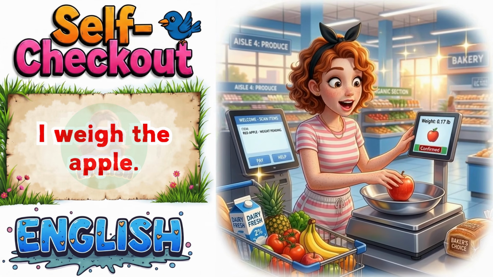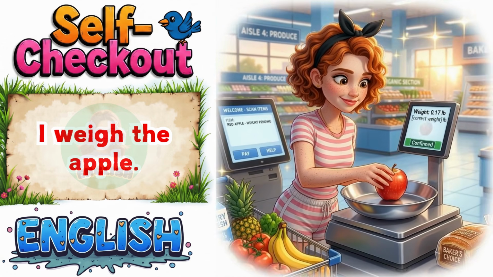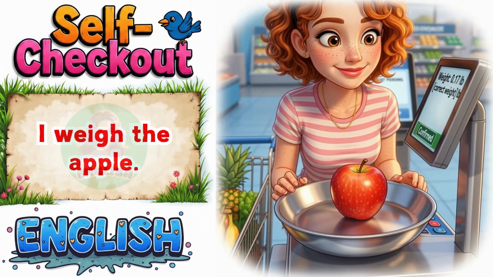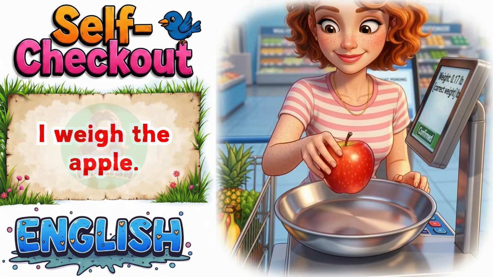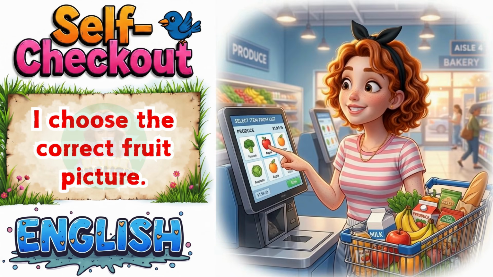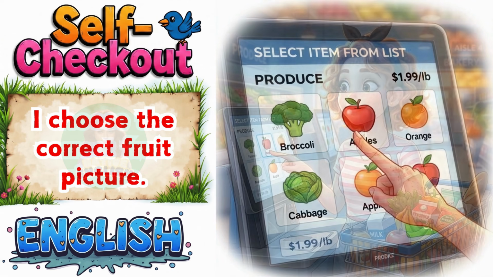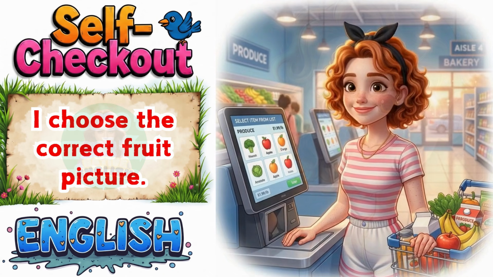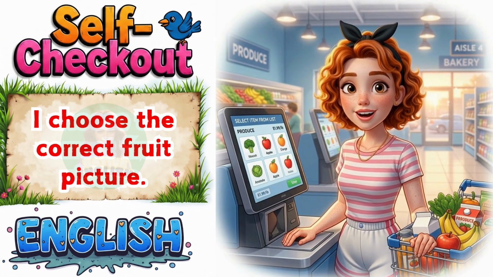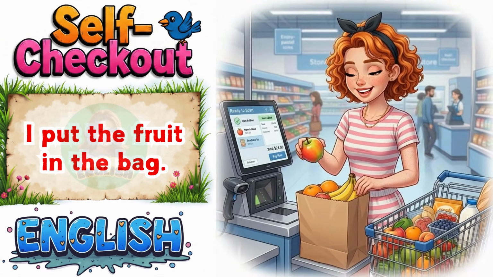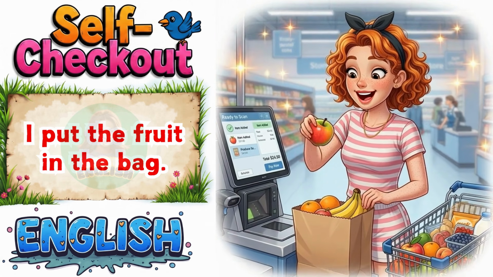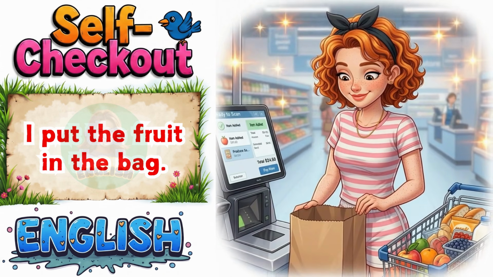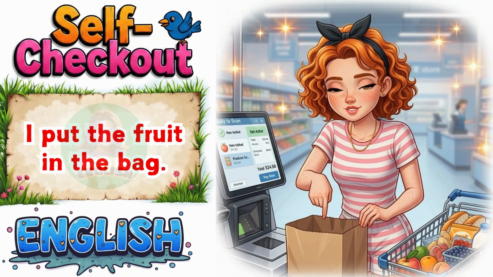I weigh the apple. I choose the correct fruit picture. I put the fruit in the bag.